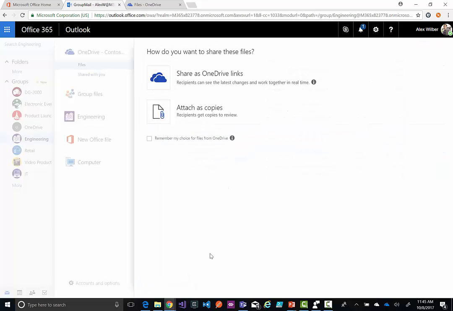The next page is important, and one thing that I really like is to share as a OneDrive link, because that means your file still stays within your OneDrive, and people that have access to that one link can edit it. Or you can choose to attach as a copy in some cases, but typically within the organization, and in some cases with guest access, sharing OneDrive as a link would also be a better option.